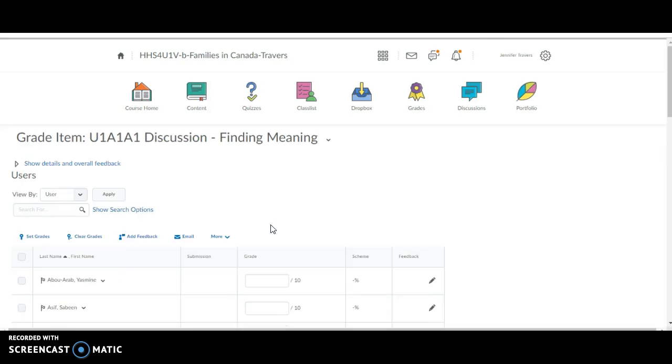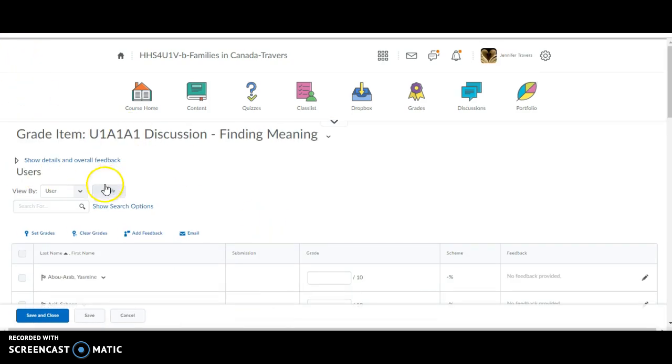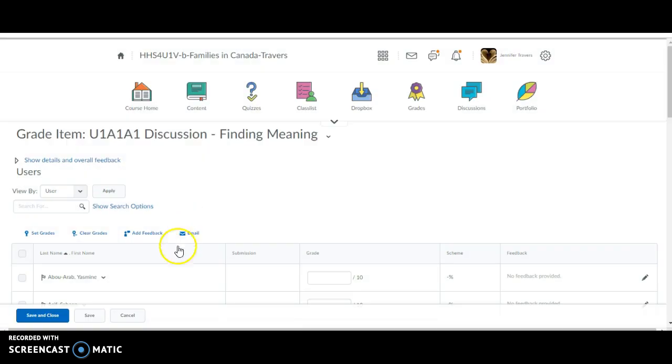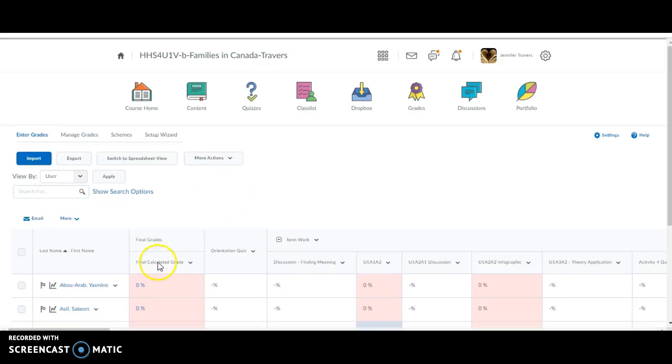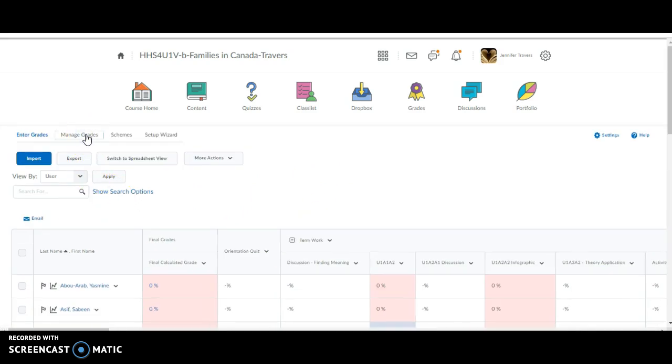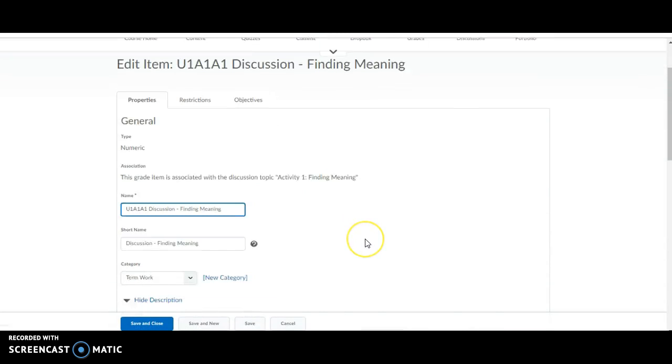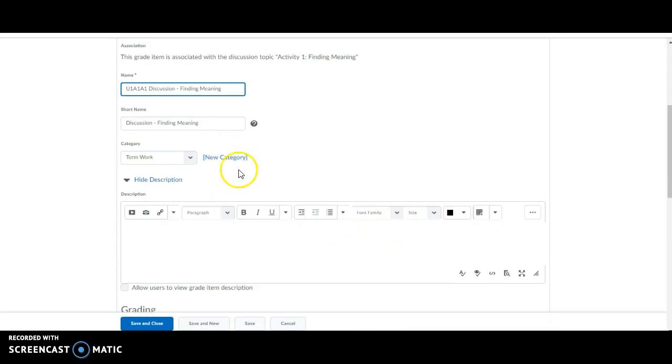Not that I wanted to enter grades, I actually wanted to edit it, save and close. So when I go into edit it, just to make sure that it's attached to something, it's not showing up as not attached to something. It's showing that it is attached to the grade item. So I'm not sure what's going on or how I can publish those grades.